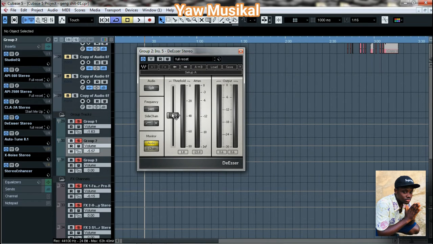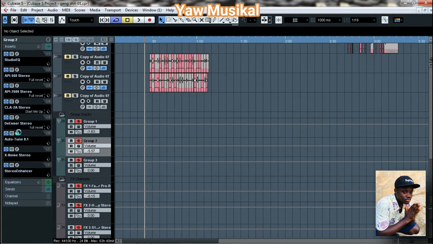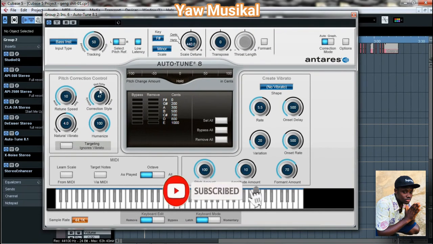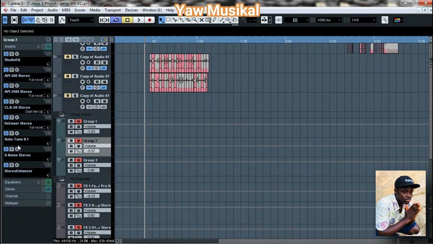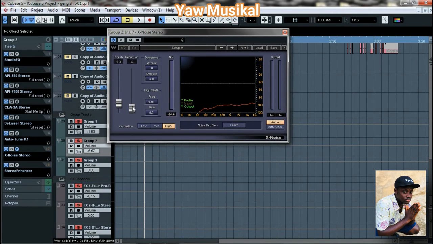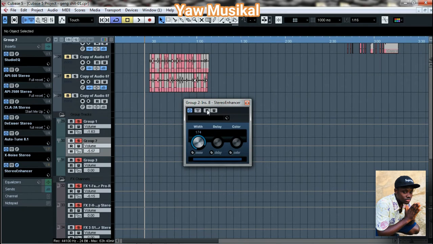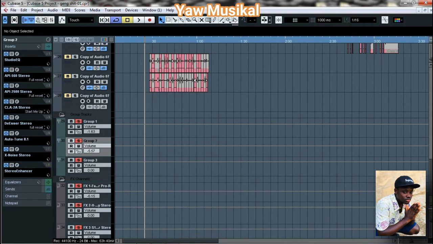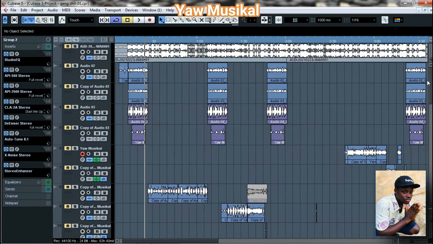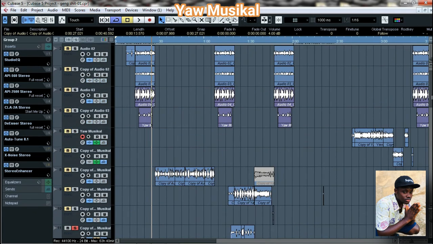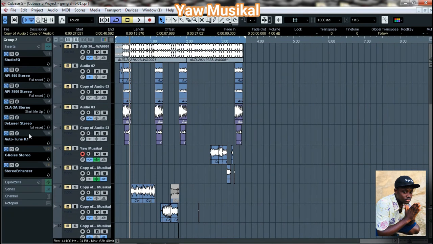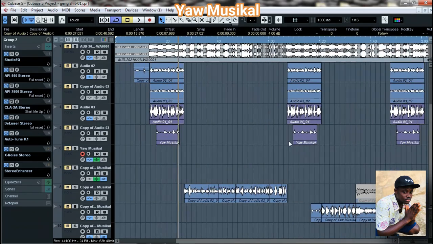So the ESA stereo, negative 38.9, and Auto-Tune. My Auto-Tune on the background vocals. Then a denoiser on it, and a stereo enhancer for all the background vocals that I'm having, especially these ones. So that is it for the background vocals. After that, this is what we had.